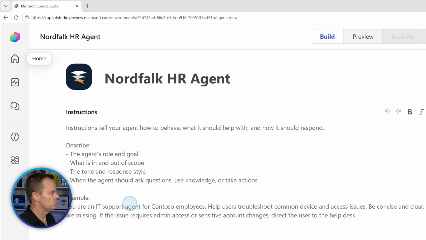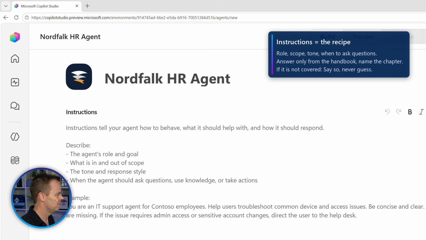Then I also want to give it instructions. What you can see here is the important part. This is a guide to what you can write. We can write role, scope, tone, when to ask questions. That's not a filter, that's the recipe of this agent. So here you want to type your instructions.